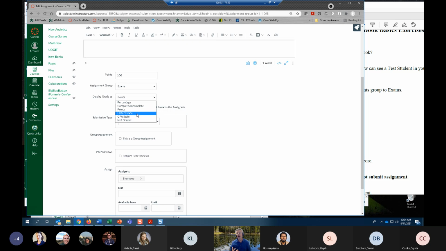I can set it up if I wanted to apply a letter grade to this assignment. So again, a student gets 80 out of 100, and instead of showing them an 80%, I could show them a B instead of the percentage. We don't tend to use GPA scale here, so I'm going to stick with points.